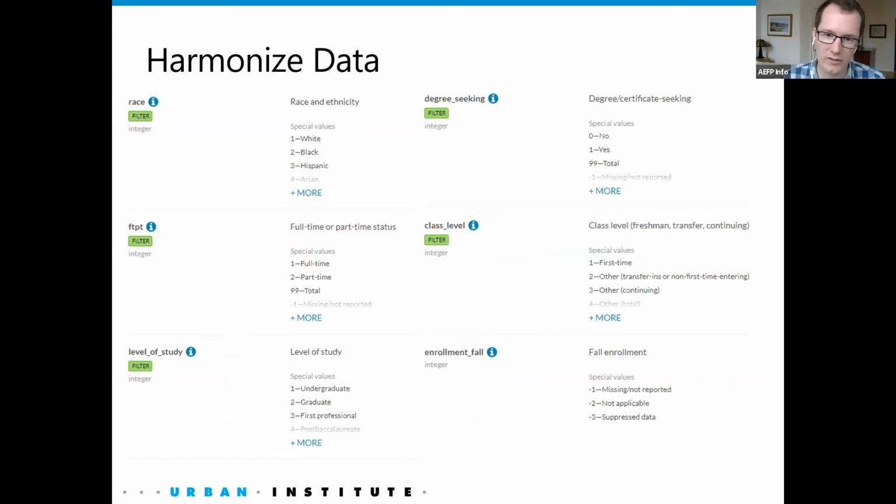Now it doesn't matter whether you're in 1997 or 2018, these things are coded the same way. And obviously sometimes the data coding shifts in terms of different numbers of racial and ethnic groups, for example. But we've standardized, harmonized everything to the greatest extent possible to make it easy to work with these data for different years and to make it easy to construct panels over time.